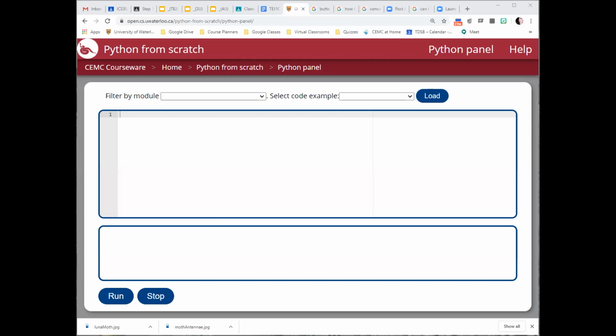That's very important because I don't want you to lose the work that you put into your code. Now I'm going to share my screen and we can look at how to start your program.